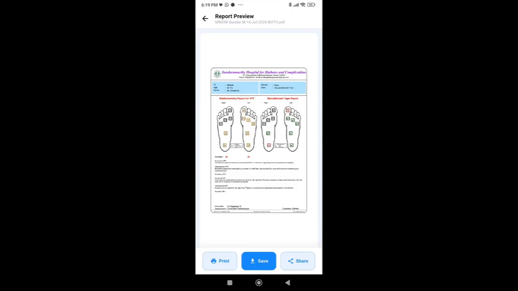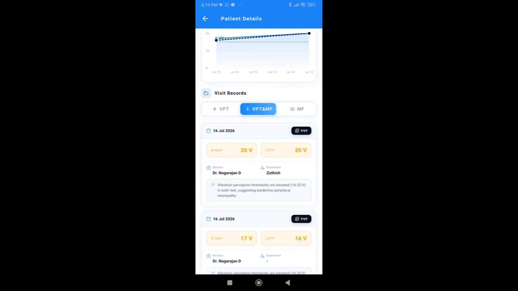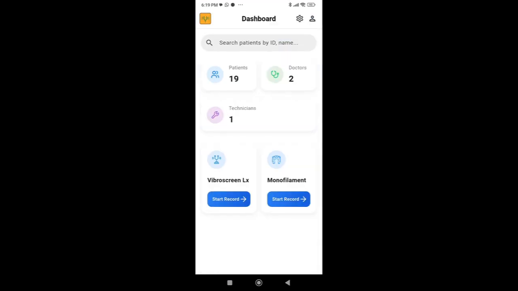So this completes the demonstration. Earlier you can see doctor 1, now doctor 2, 2 doctors are there actually. You can also straight away go to monofilament instead of going through VIBROSCREEN, or you can do only one also. So clear? So this completes the complete demonstration of the VIBROSCREEN Lx.